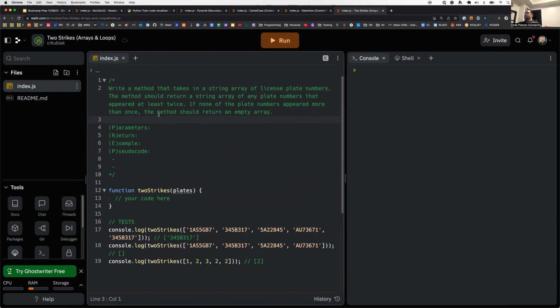Okay, so we are going to write a method that takes in a string array of license plate numbers. The method should return a string array of any plate numbers that appeared at least twice. If none of the plate numbers appeared more than once, the method should return an empty array.